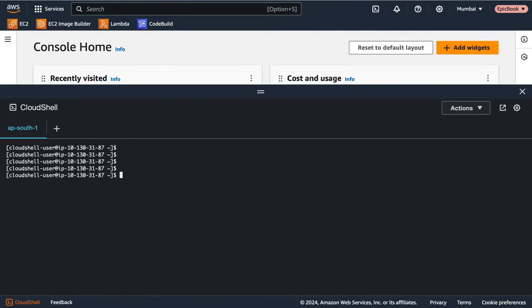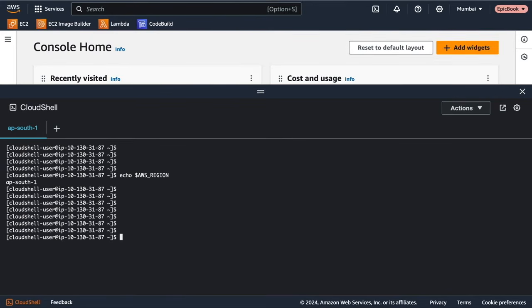Now again, if you want to see whether this CloudShell is really running in this region, you can use this command, echo, let me paste here, $AWS_REGION. Okay, so we see we are in ap-south-1. Of course you can see it from here, but just to verify, we can test like this. Now here we can do pretty much what we can do with AWS CLI from your machine or your local system.